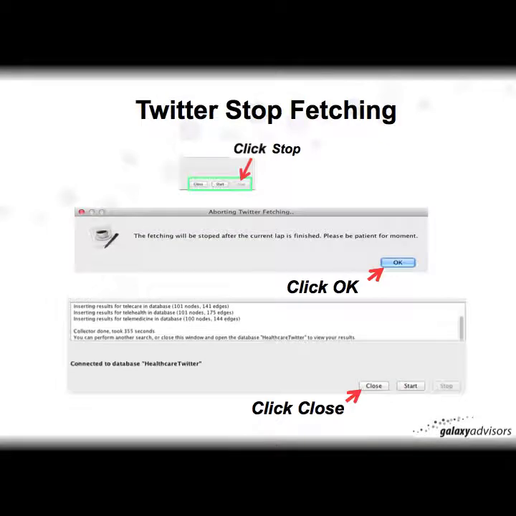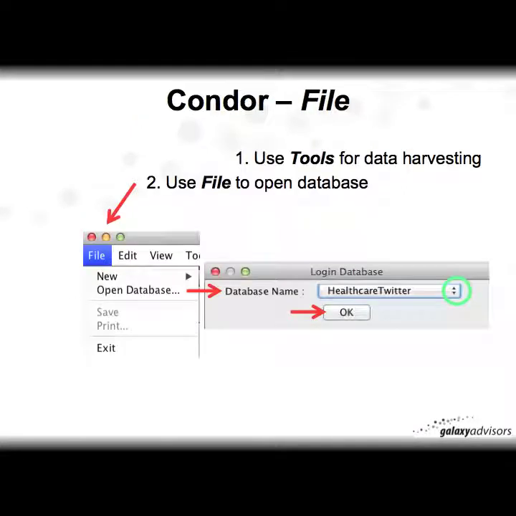So at the end, you can say Twitter stop fetching. Just click stop. You're going to see a message window come up that says "aborting Twitter fetcher." Just click OK. And then you're going to see in the log window "collector done." It took so many seconds, and so on, with a little message that you can reopen this database to collect more results. So at this point, we're just going to click close.